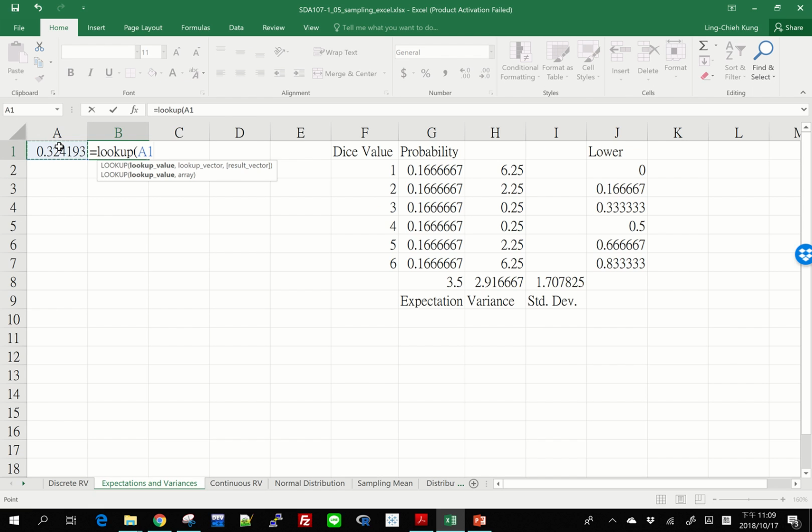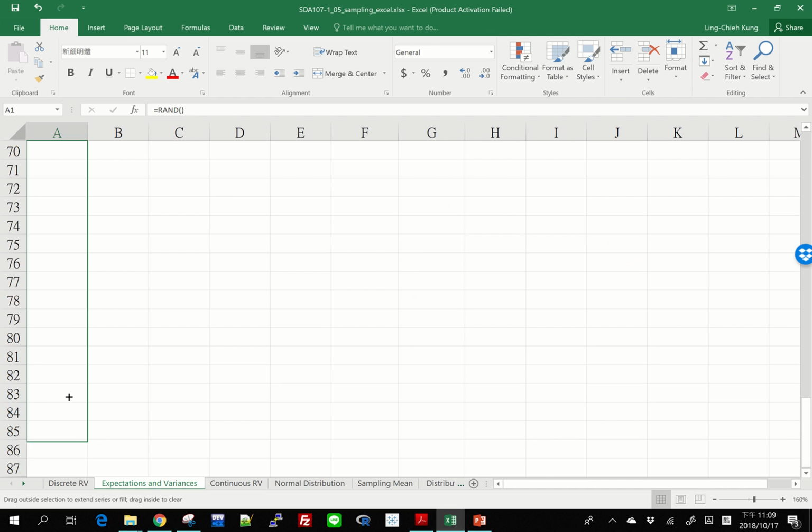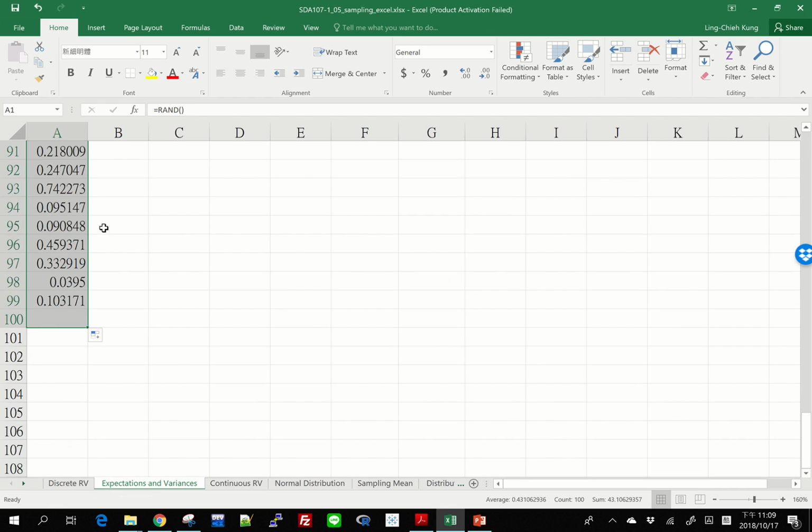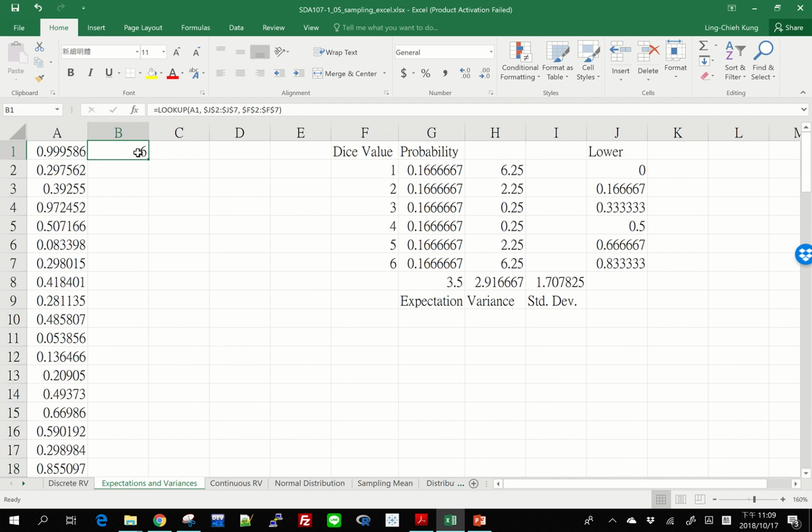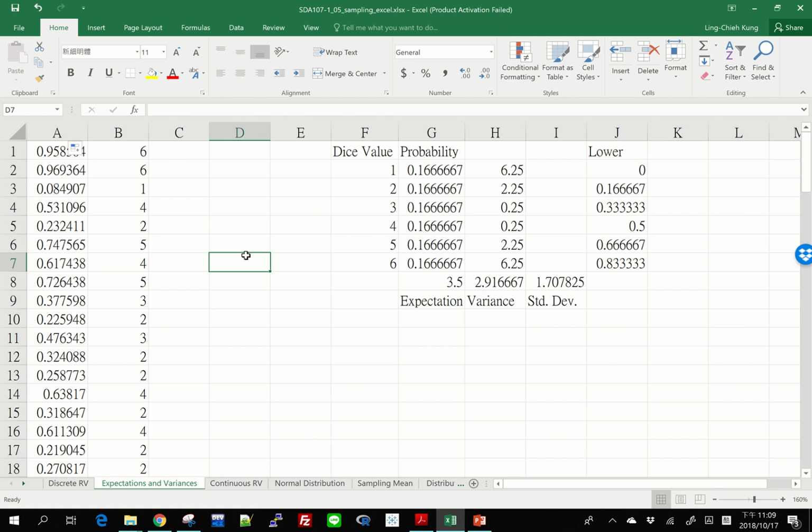So my lookup value is here, my lookup vector is here, and my lookup result is here. When my dice roll is 0.23, I get 2. When my dice roll is 0.44, I get 3. So let's say I roll the dice 100 times. Then column B precisely records the outcome of rolling the dice 100 times.